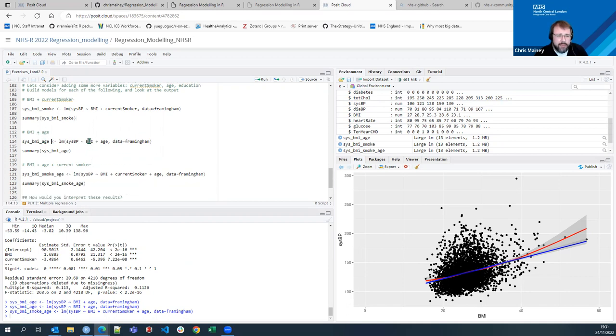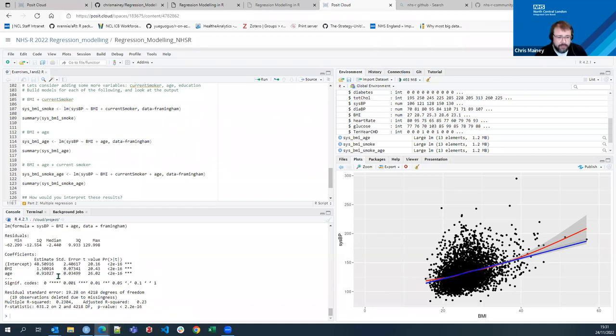So let's have a look at the age model instead, where it's just BMI and age. Okay, so straight away, I'll just jump to the R squared there. So we've gone up there to 0.23, so 23% right away. So we've immediately got a much better model by including BMI and age. Now this changes things quite a lot. So our intercept has dropped quite dramatically because of the combined effects of BMI and age. That might seem confusing, but the combination of them alters our best fit line.